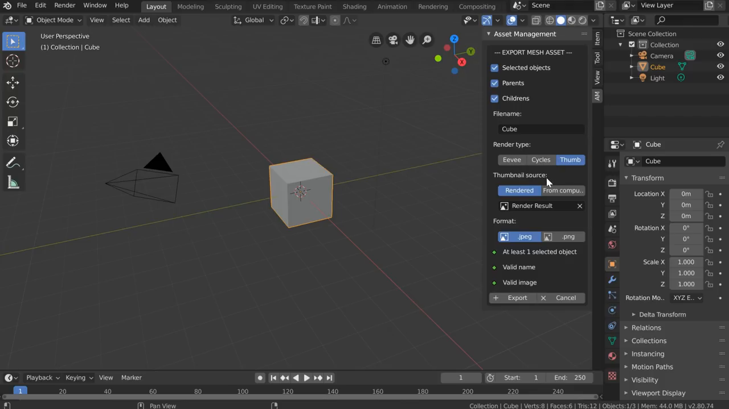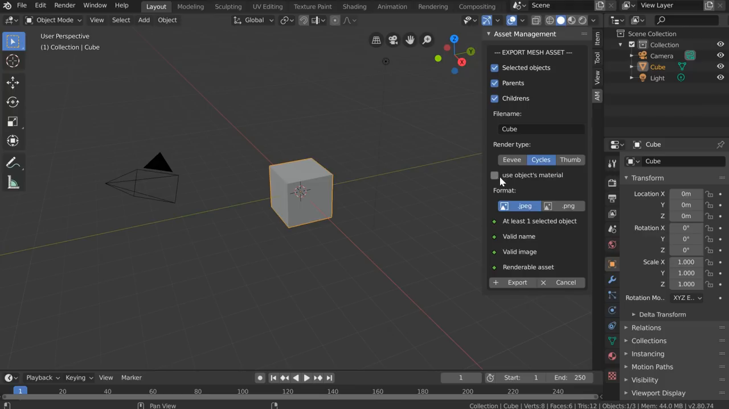Thumbnail will be like Blender 2.79, that means you will make the render yourself. You will choose the render on the render result, or you will select a file from your disk, just like that. This time I will choose Cycles. On this one you can use the current material of the object, if the object has materials or not. After, you will choose the format, JPEG or PNG, and you will see this, and if everything is correct, you will be able to export.